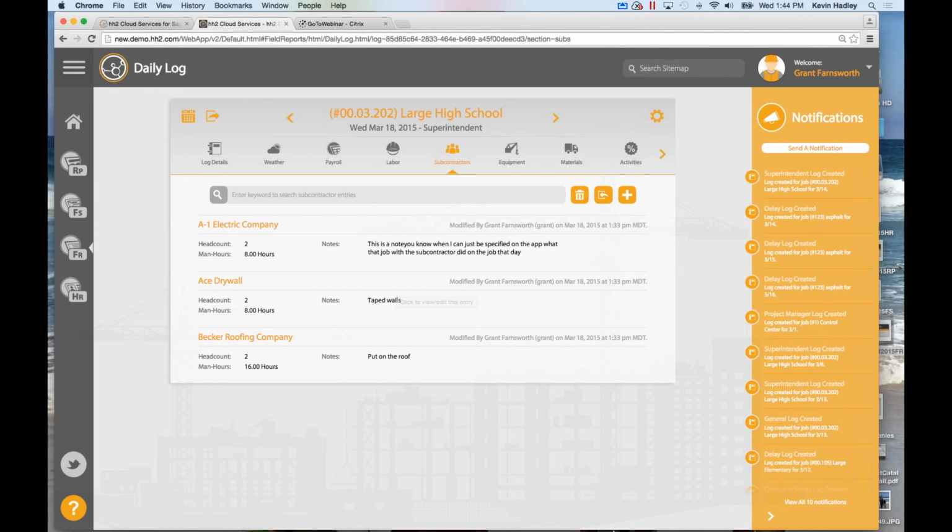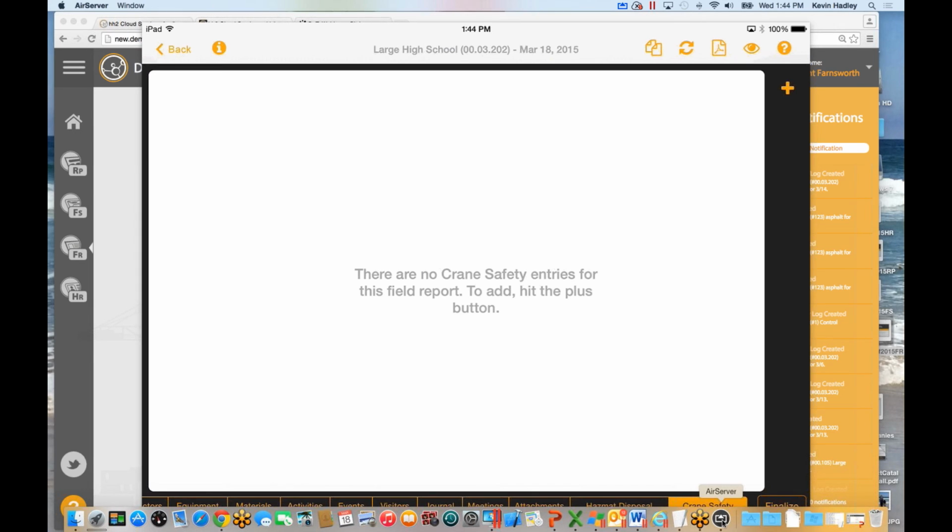Now, the other thing that's nice also about the iPad, we have that same functionality, but it's even faster to be able to print out a PDF.